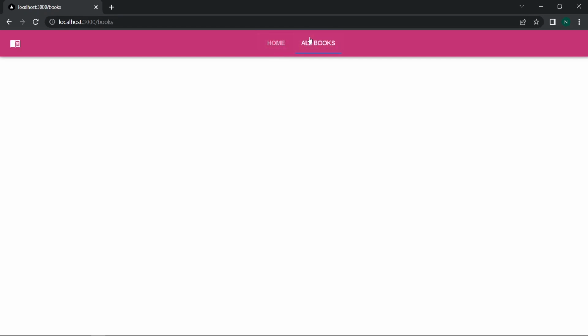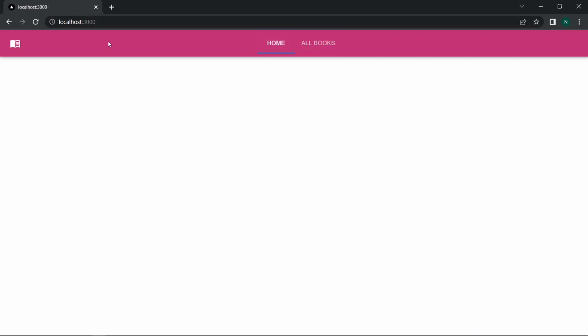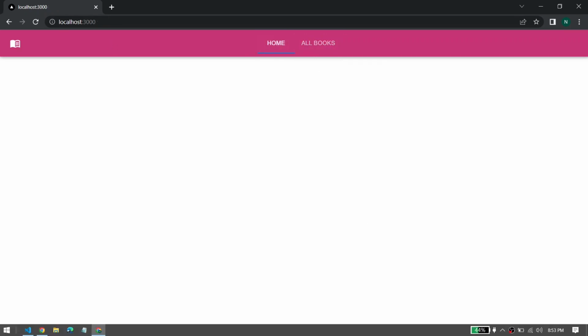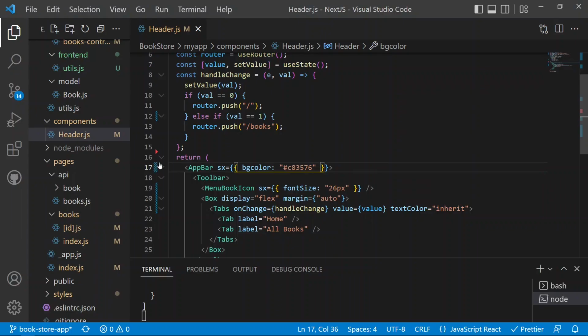So everything in our application is working perfectly fine, and then we have also changed the background color of our application as well. So now we have just completed the header of the application, and now we need to move on and build the components to render the list of the books inside that application as well. So now let's start building those components.